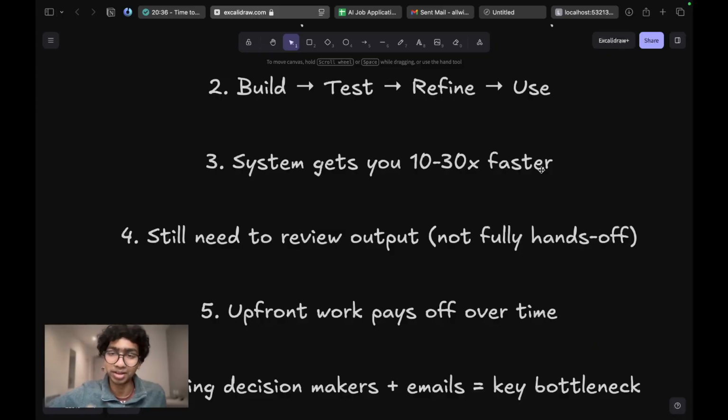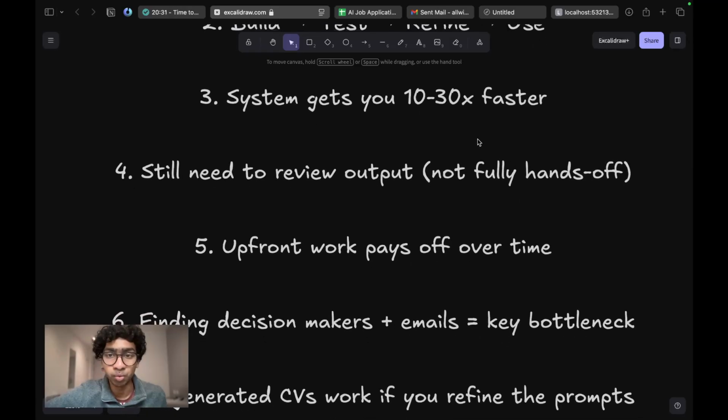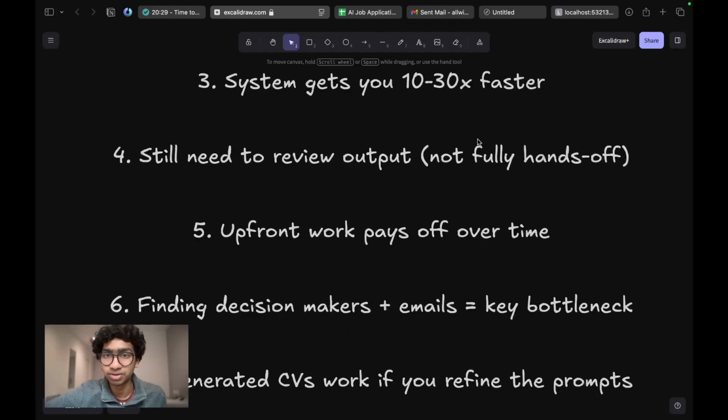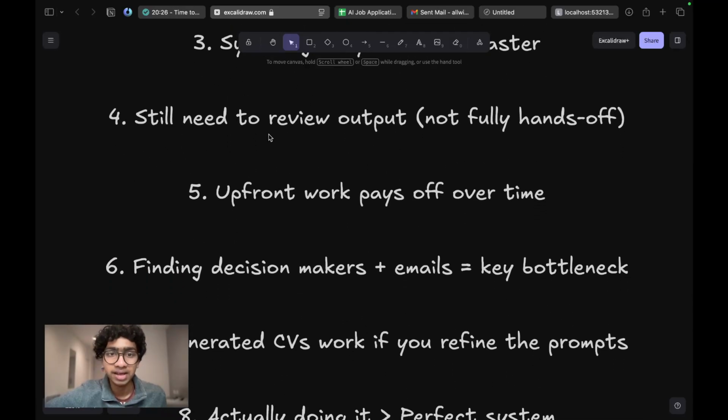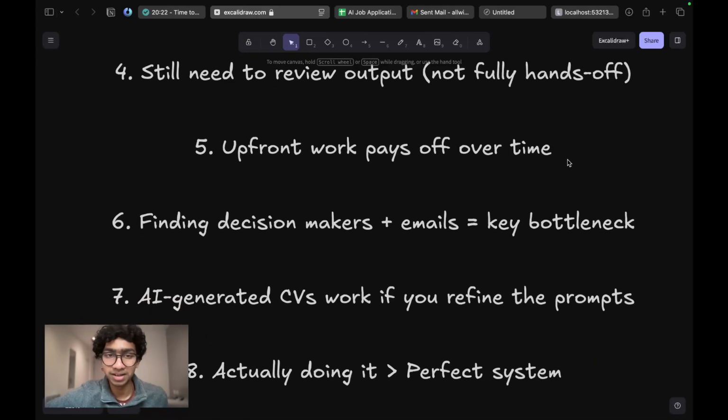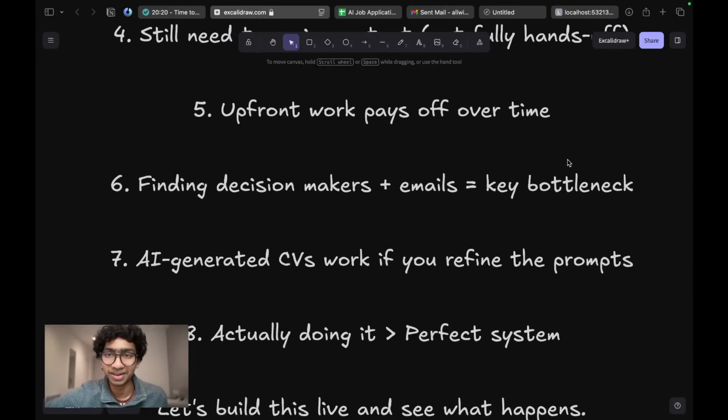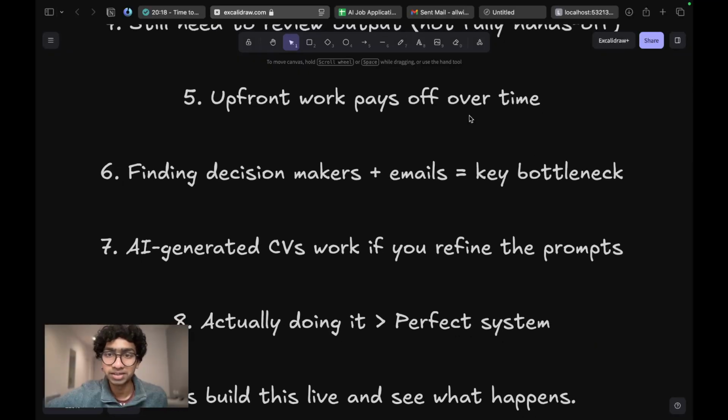I mean, just think about that: 10 to 30x. Even 2x faster is double the amount of efficiency. So that is way more leverage that, if you don't use it, you're just leaving on the table. You still need to review the output and it's not fully hands off, but it's much more effective. Hopefully you get what I'm trying to say. Upfront work pays off over time.